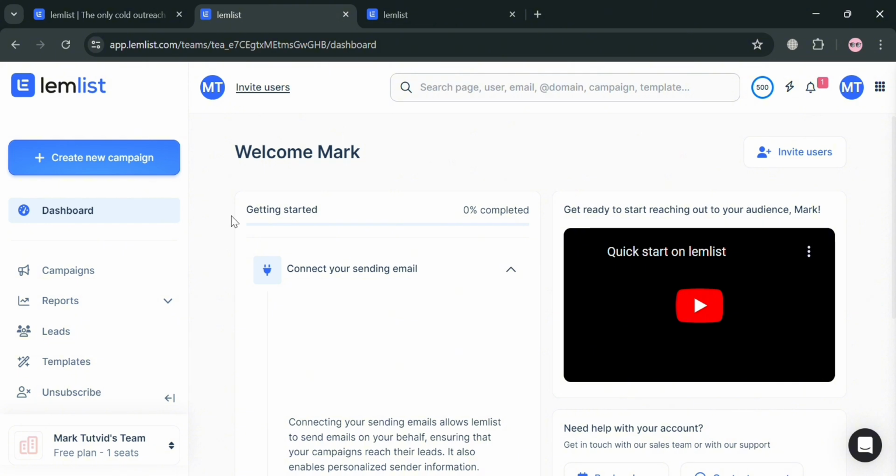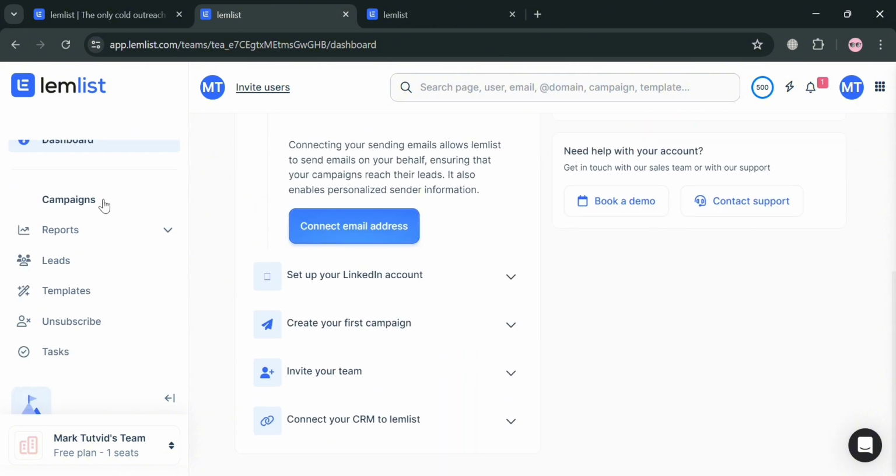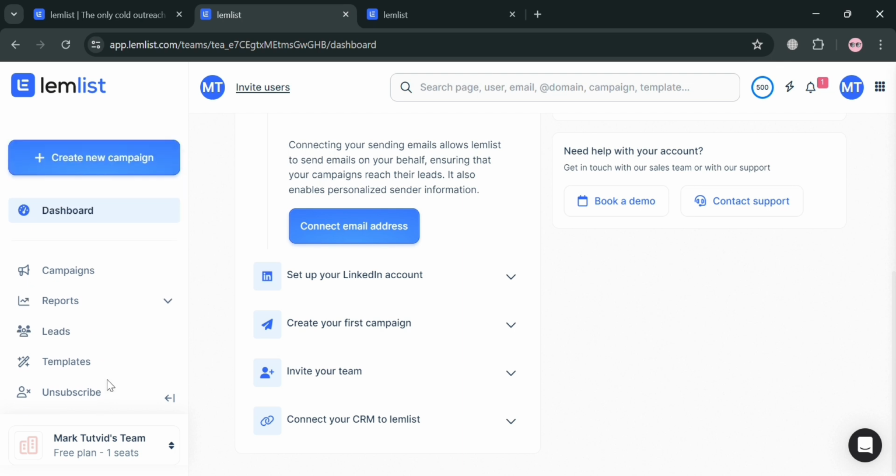You will be able to see here on the left side panel some of the options that you can start navigating. We have here create new campaign, dashboard, campaigns, reports, leads, templates, unsubscribe, and tasks. As you can see, under this dashboard, it will show you how you can set up your account, such as adding your LinkedIn account, creating your first campaign, inviting your team, and many more.